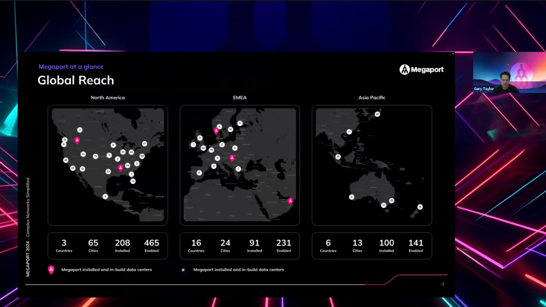Here's a quick snapshot of our global reach. We have two location types. First one is installed. These locations contain Megaport hardware, and then we have enabled. These locations share the same campus or metro area as a Megaport installed location. Megaport hardware is not located within the enabled location facility, but you can access it through a private campus or metro cross-connect service.